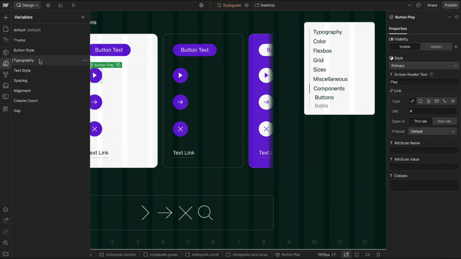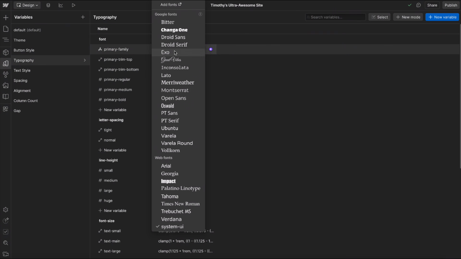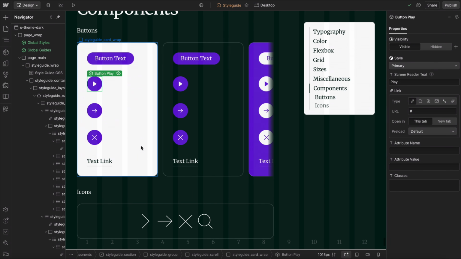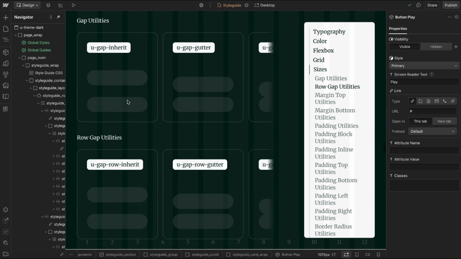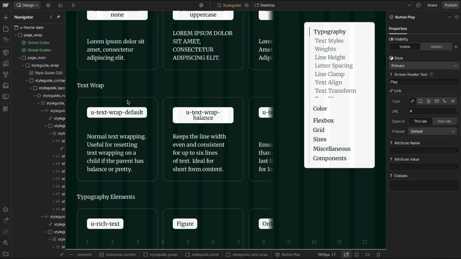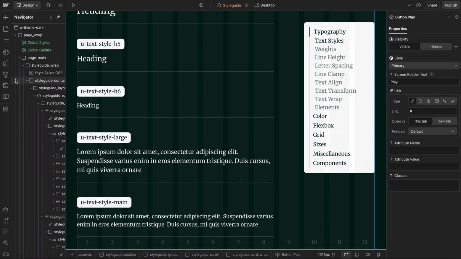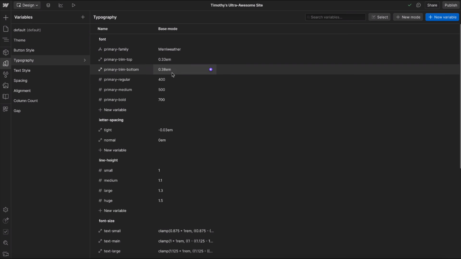Then if we head back into our typography here, we have our primary font family. I can go ahead and change that to Montserrat, for instance, or Merriweather, and then it changes that font across everything throughout the whole site. It's all using this primary heading or primary font family style. And we also have the weights that we plan to use with that family. In this case, it's the 400, 500, 700.